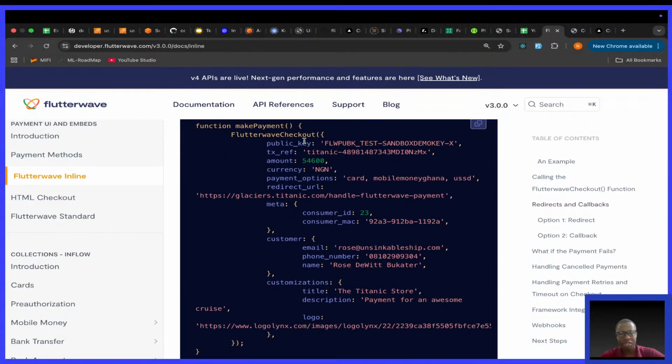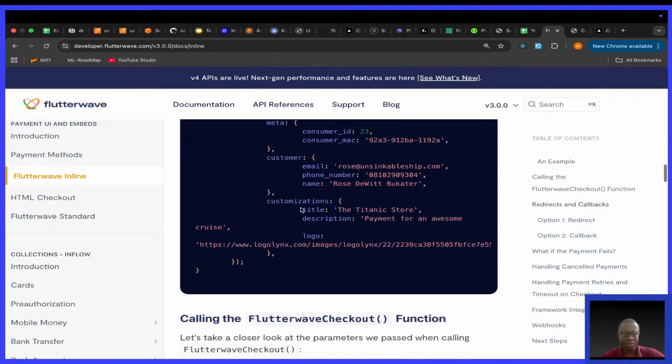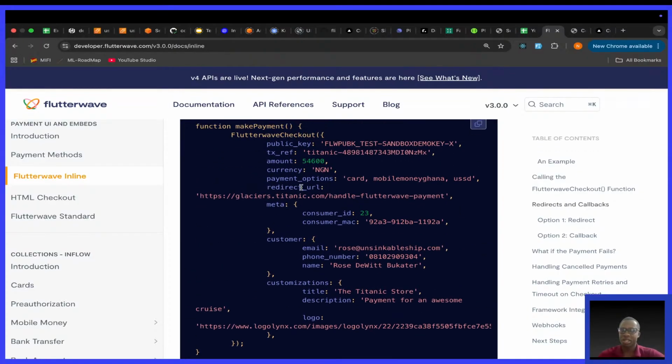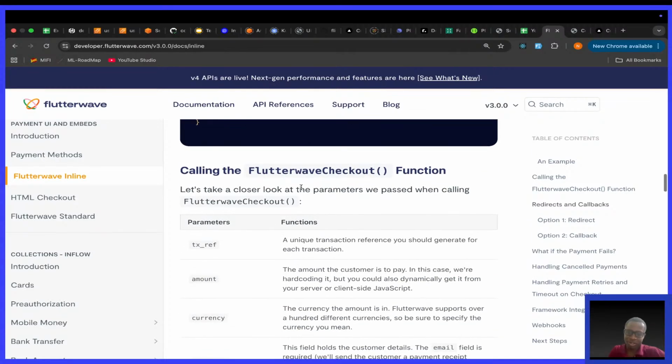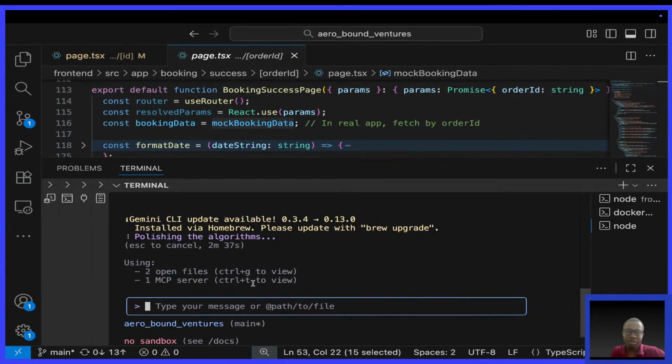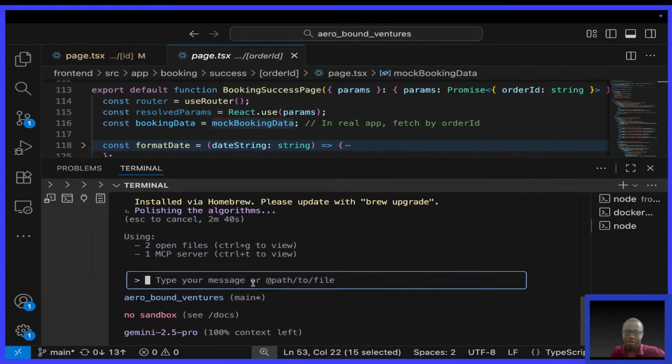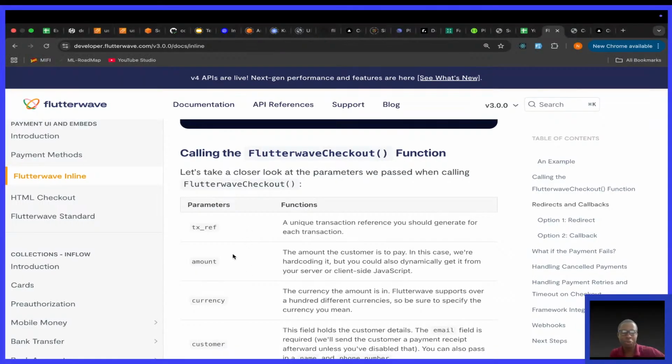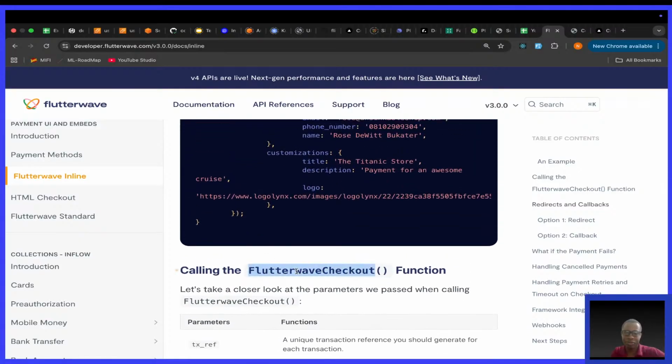Which has a number of values like the public key, the reference, the amount, the currency, payment options, the redirect URL, and so many things. Actually, for me, instead of using a redirect URL, I am going to use what is called a callback function. So let's explain each of them down here. Looks like the tool is still doing its thing. But let's go through these parameters to the Flutterwave checkout function.